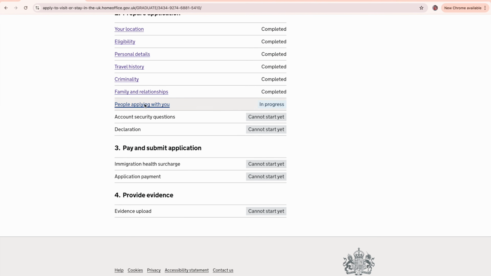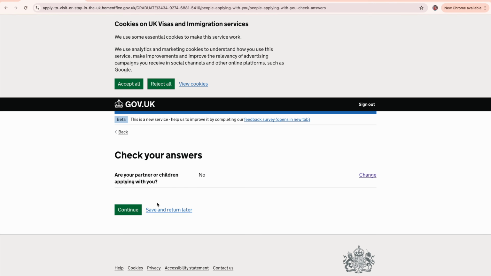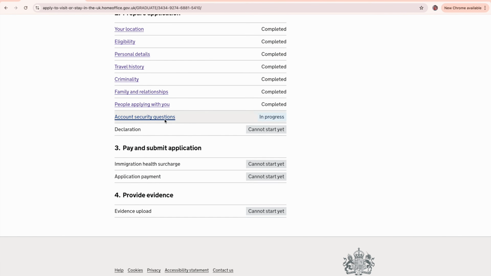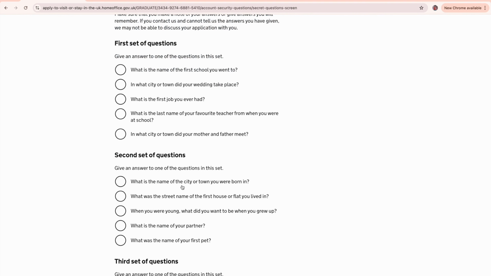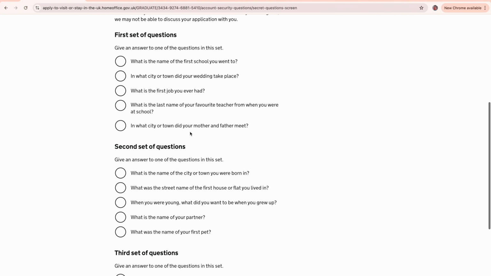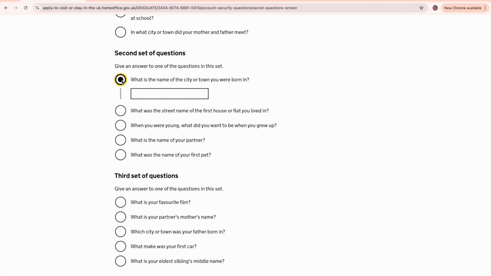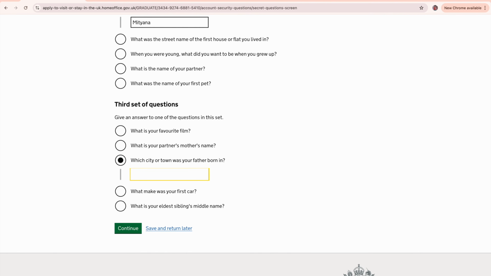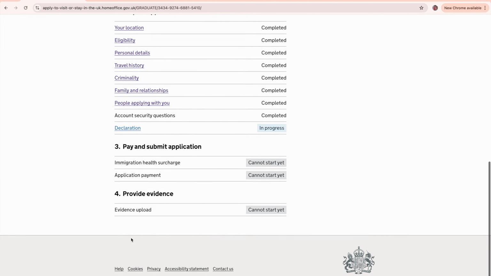People applying with you. Are your partner or children applying with you? Choose what's applicable, we continue. Check your answers, continue. Then you go to the account security questions. Here you're free to choose whatever questions you want. So I will choose a few questions here and the answers and then we proceed. Just make sure that you choose questions whose answers you'll easily remember. When done, click continue. Check your answers.